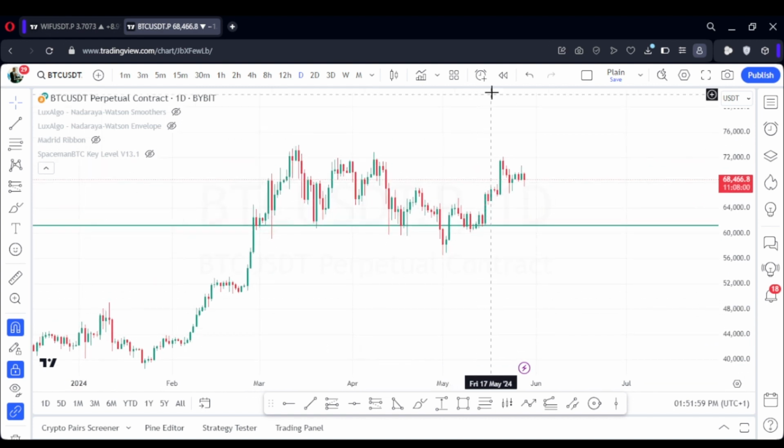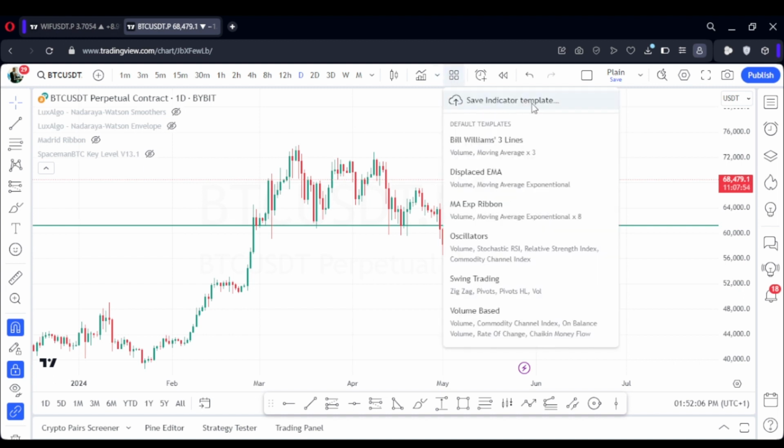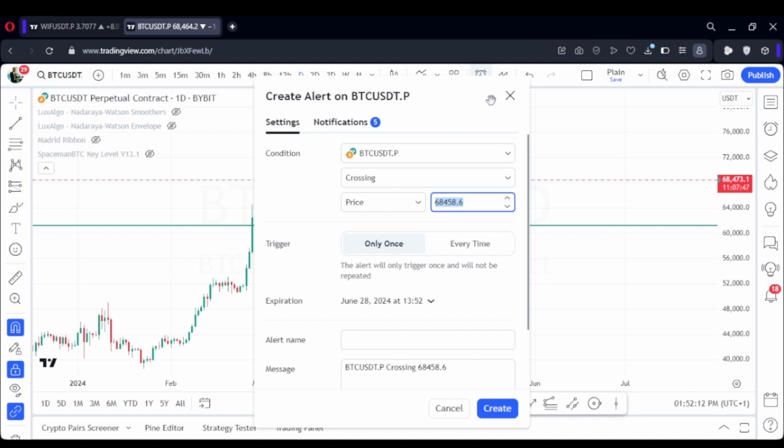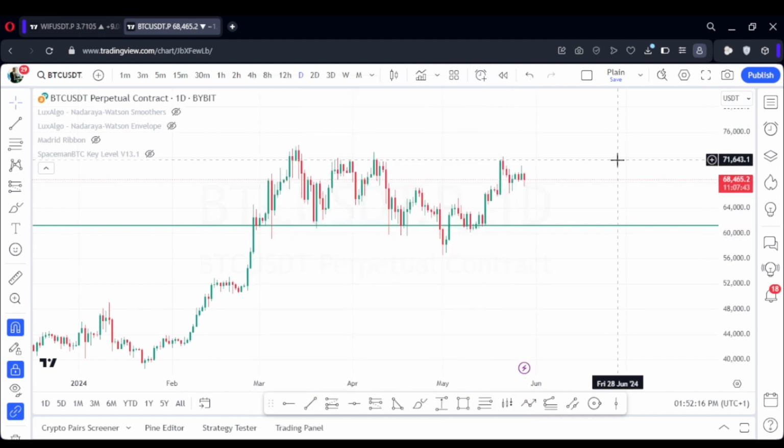All right, so here is where you have alert. This one here, if you hover over it or click on it, tells you saved indicator template. So if you have any template saved, you will see them here. Then the next one here is to create alerts. So I can just click on it and then create alert on this chart. You will learn more about creating alerts going forward.